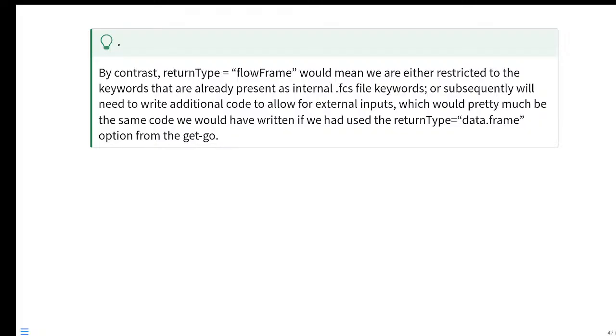Or subsequently, you'll need to write additional code to then afterwards allow external inputs, which would pretty much be rewriting the same code that you would have written anyway if you had taken the return type is equal to data frame option. So for that reason, rather than have to rewrite the same code twice, it's just easier, in my particular implementation, to just go the return type data frame route and then just try to make sure you're correctly matching with the corresponding metadata as it gets retrieved.